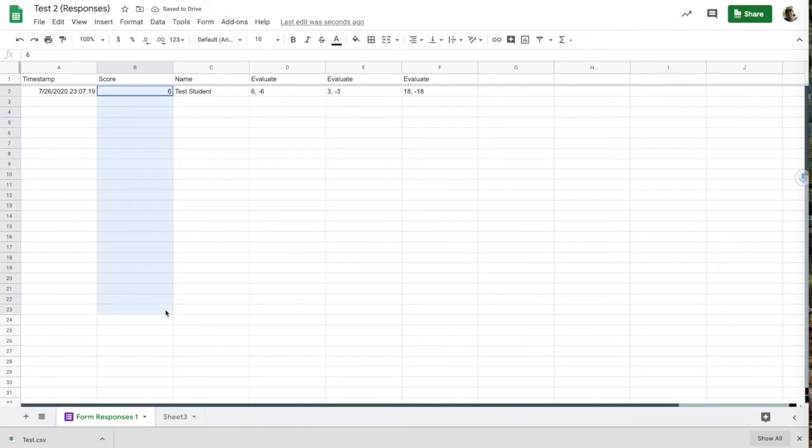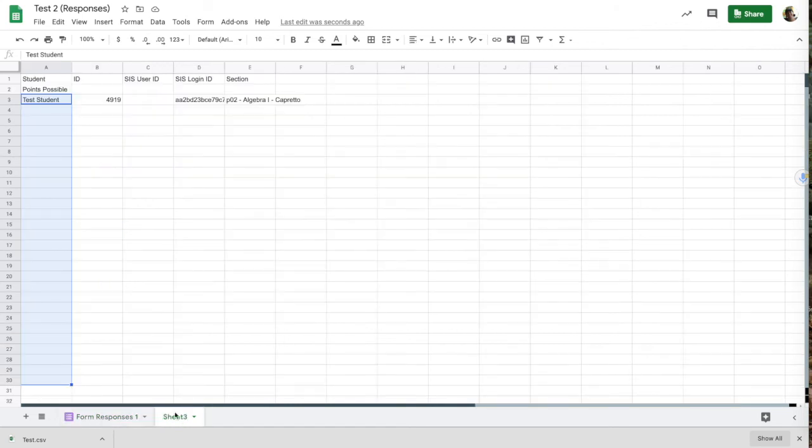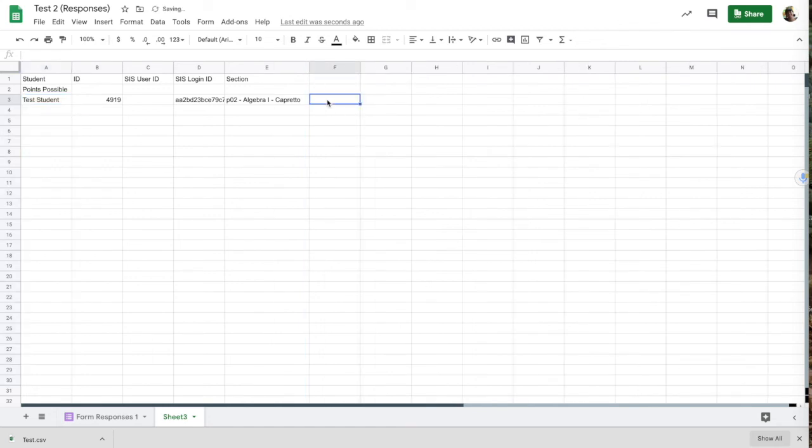So I'm going to go ahead and copy these numbers, all those grades. They're going to be in the same order as the students. I'm going to come over here. I really need to go to the next column after the section. So I'm going to paste those scores here.